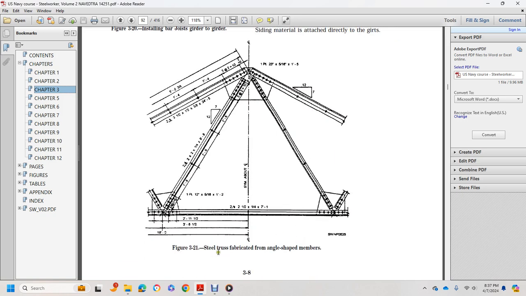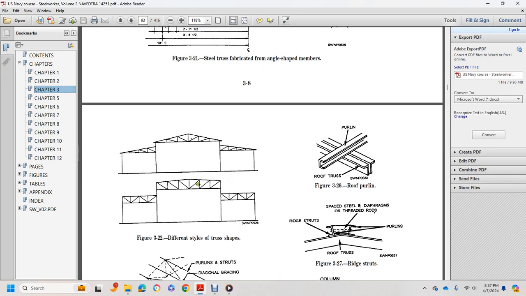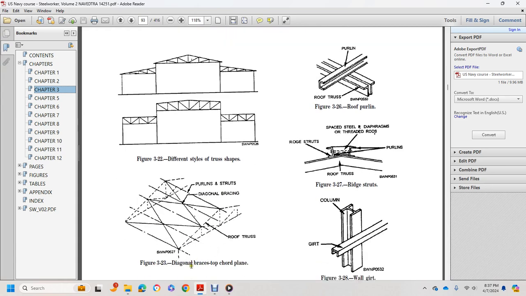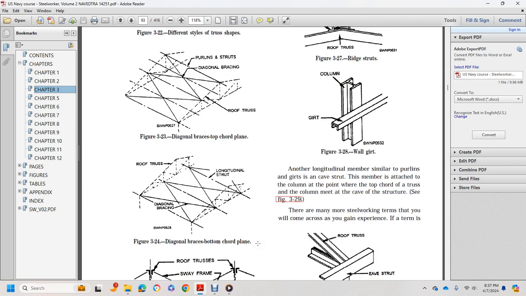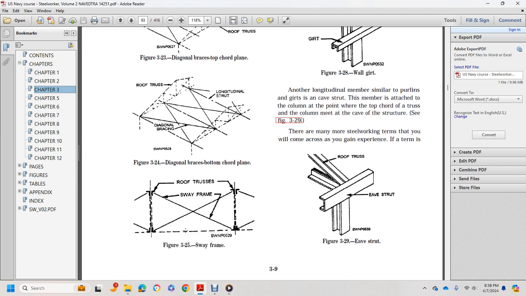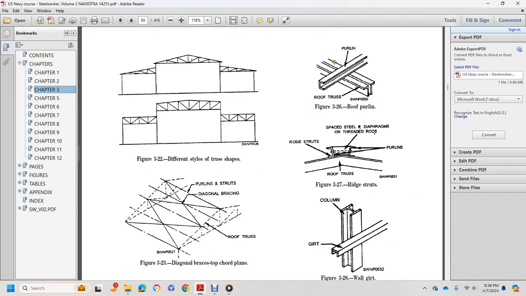Figure 321 shows a steel truss fabricated with angle shape members. 322 shows the different styles of truss shapes, and 323 shows diagonal brace top chord plane, purlin struts, diagonal brace roof truss. 324 shows diagonal brace bottom chord plane, roof truss, longitudinal strut, diagonal bracing. Figure 325 shows sway frame, roof trusses, sway frame, and then 326 shows roof purlin, truss, channel over roof trusses, and then 327 shows ridge struts, steel diaphragm, threaded rods, purlins, roof truss.